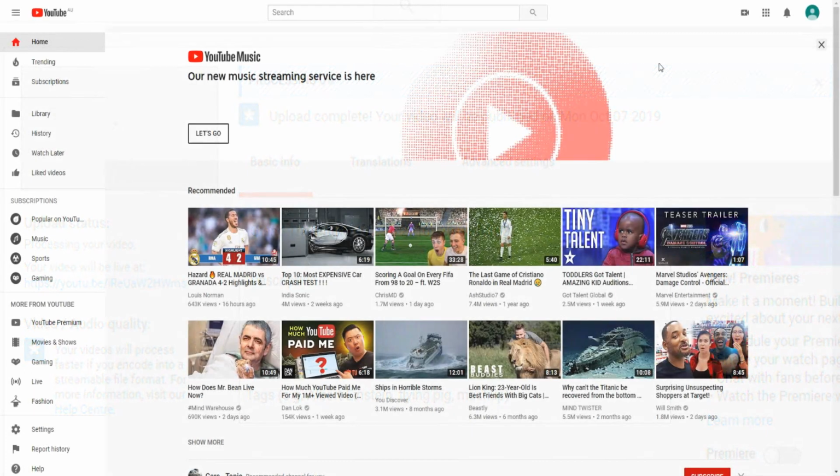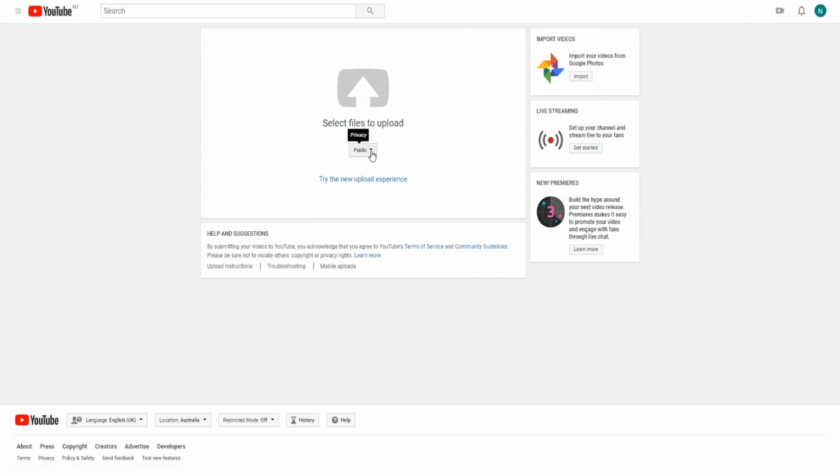So obviously the first step, guys, is to go to youtube.com right here, and you want to make sure that you're actually logged into your YouTube account right here at the top right hand corner. If you haven't already, just make sure you're logged into your YouTube or Google account. And when you are, all you have to do is click on this icon right here and click on upload video.